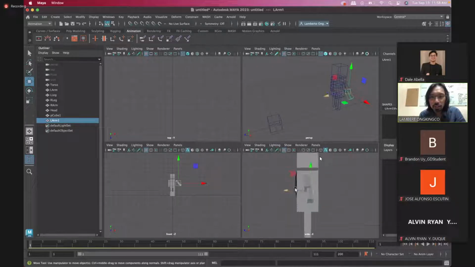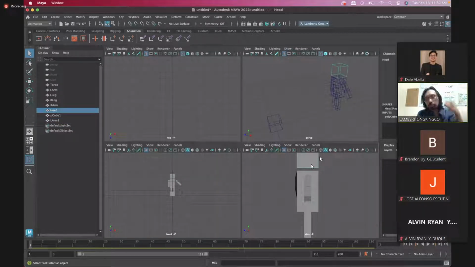Just going to move that. Okay, so let's say I'm fine with that, right? So with rigging, it's basically just putting the pivots to where you want movement to actually pivot in.